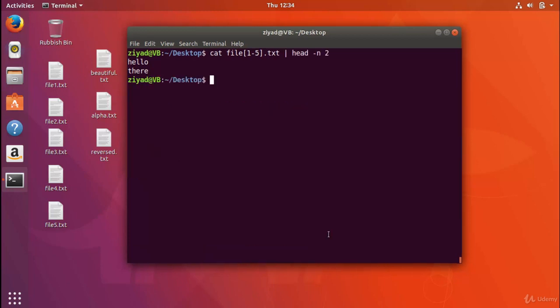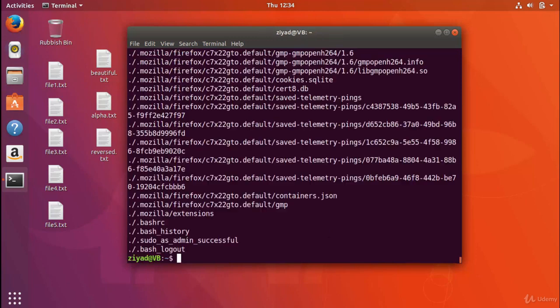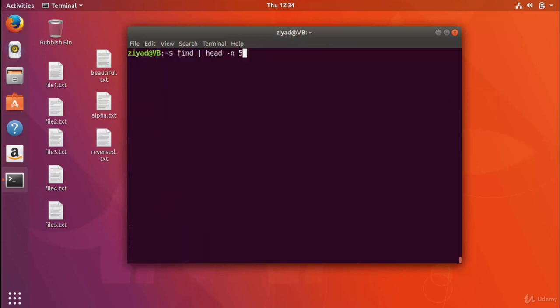Now, the head command is very useful in pipelines. Let's say we were doing the find command and we're back in our home directory and we ran the find command, we get a whole bunch of output. And let's say you just wanted the first 5 of these results. You could just pipe it to the head command, give it the -n option and say, hey, I just want 5 lines. Let me press enter.